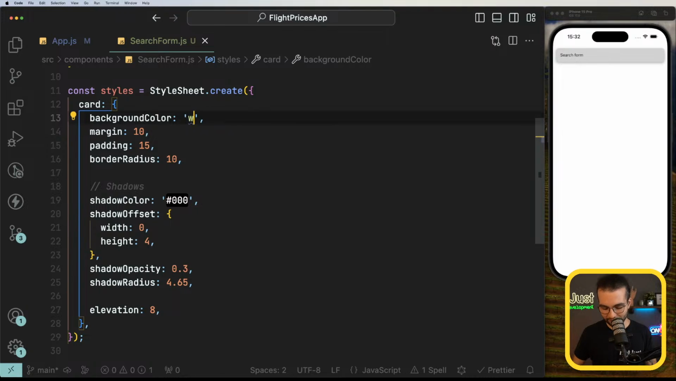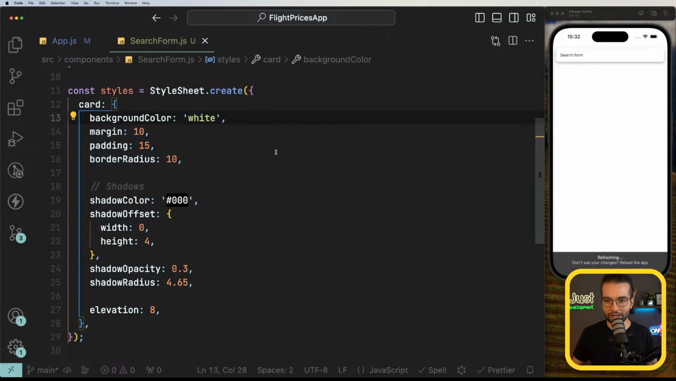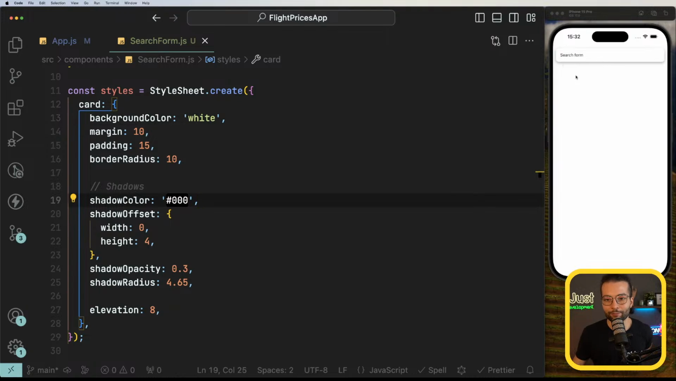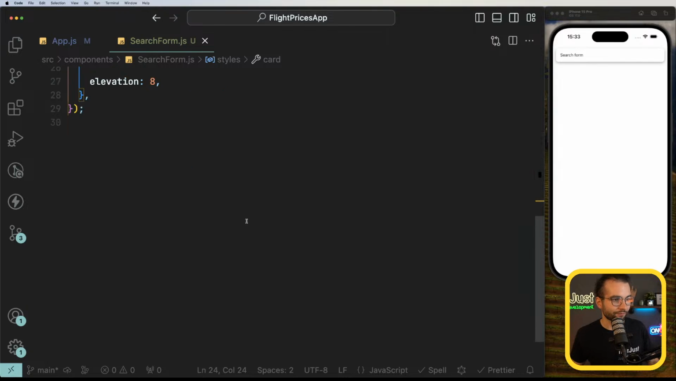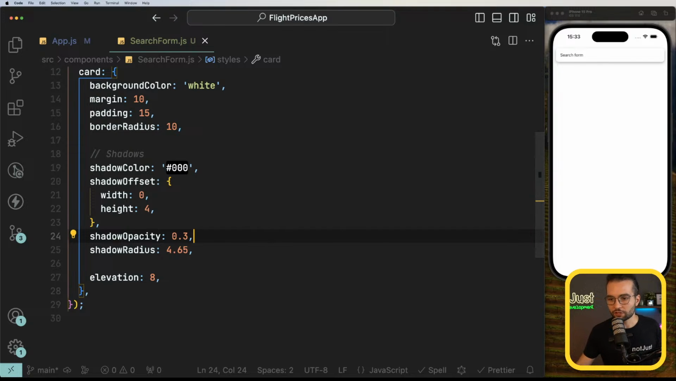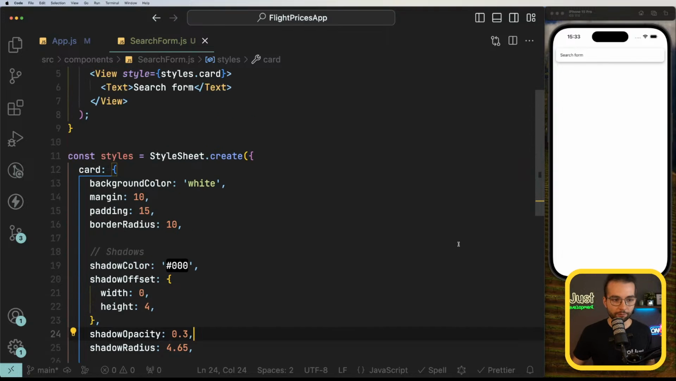And instead of light gray background, I can go back to white. It has some shadow. It looks nice. Why does it have so many properties? Well, for Android, you need elevation, but on iOS, you need all of these properties. So that's why we have so many things just to create some shadow. Okay, so let's move on.